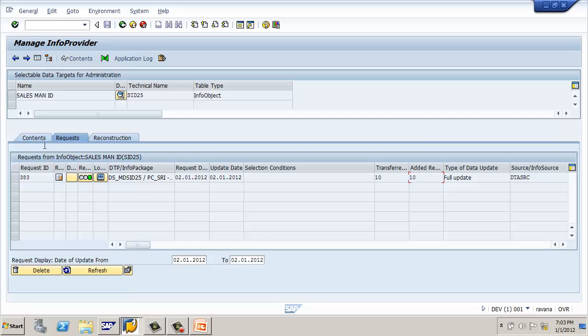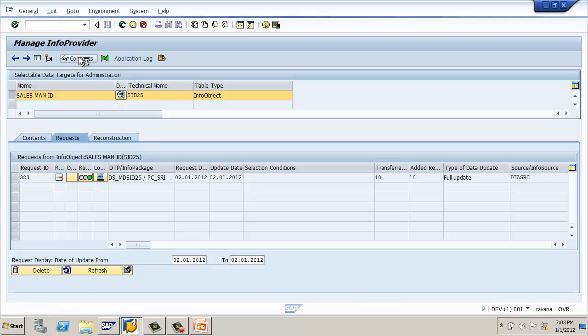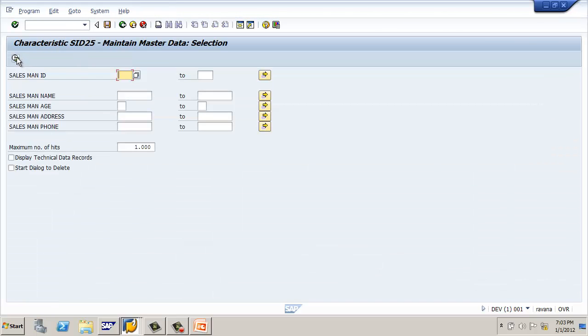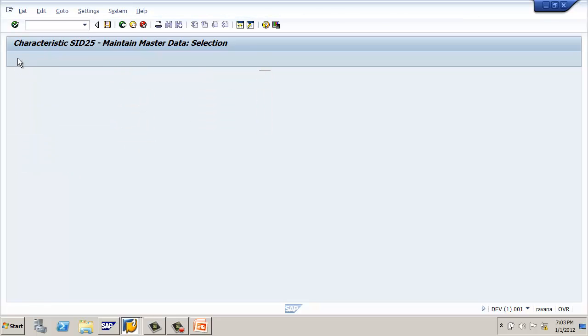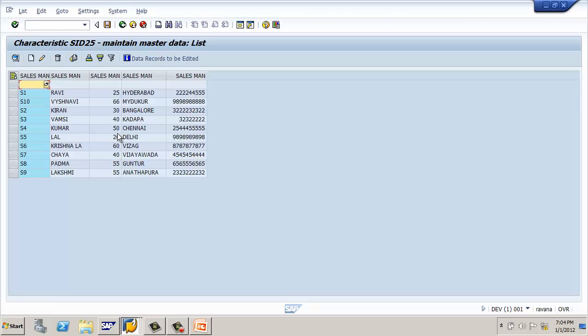So this is your target table. Our target is nothing but our info object salesman ID. So this is your data target here. Select it, click on contents. Now click on execute. This is your master data which has been loaded to your data target. So now we have loaded the master data successfully. So we have the master data available.